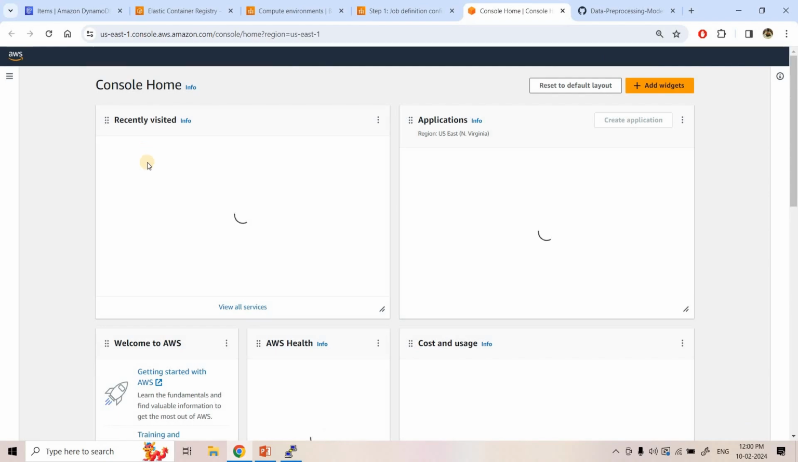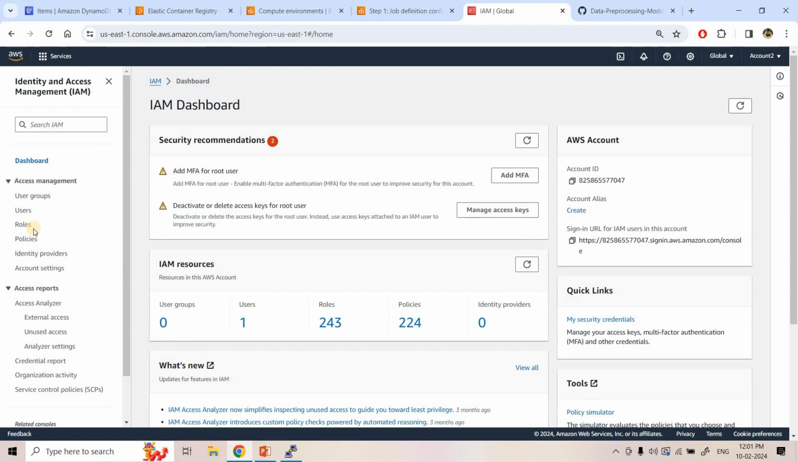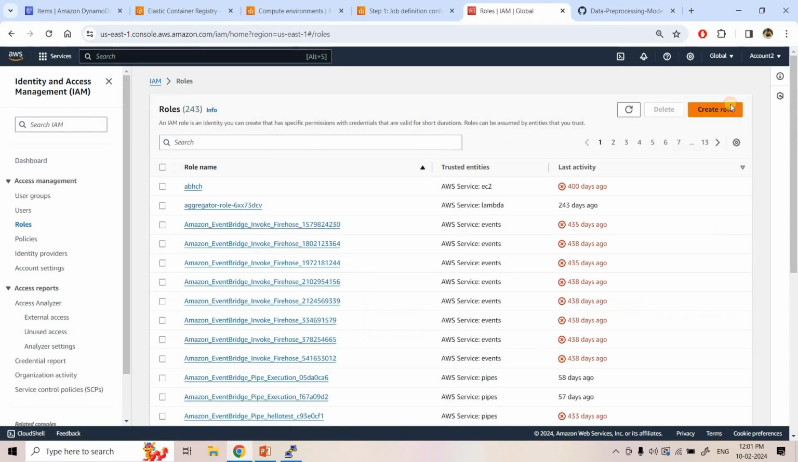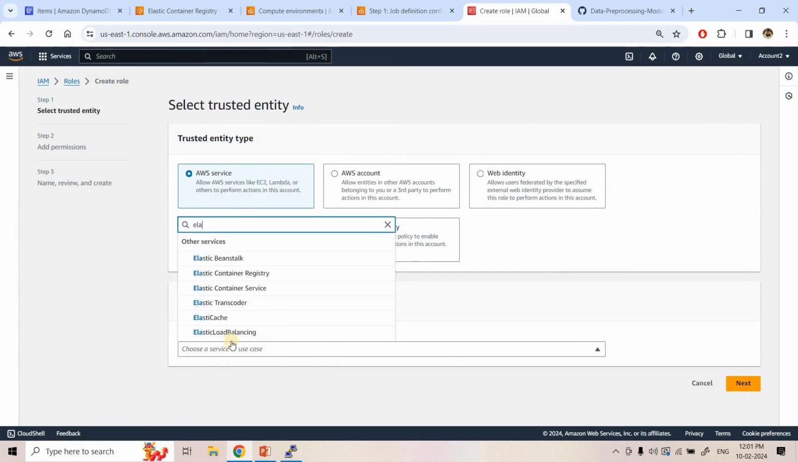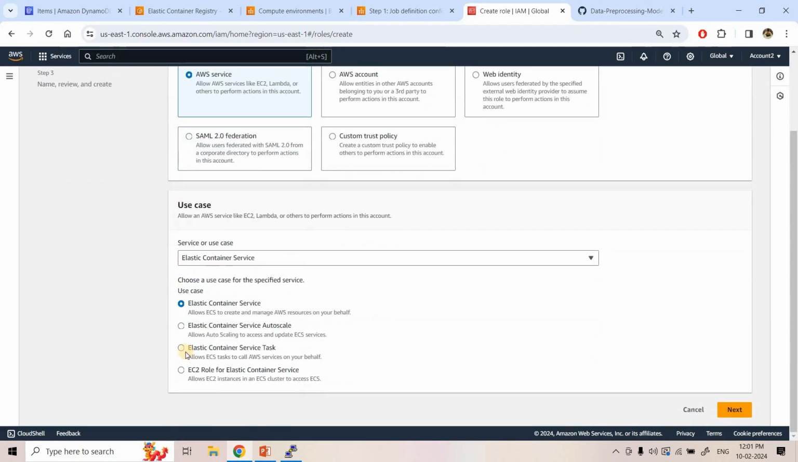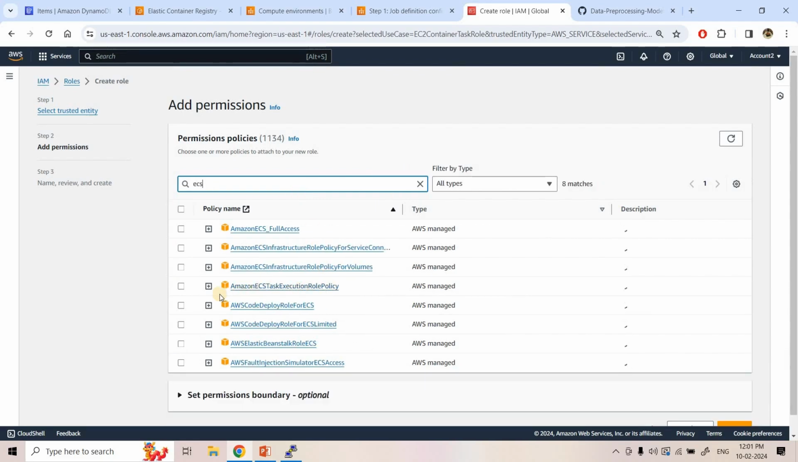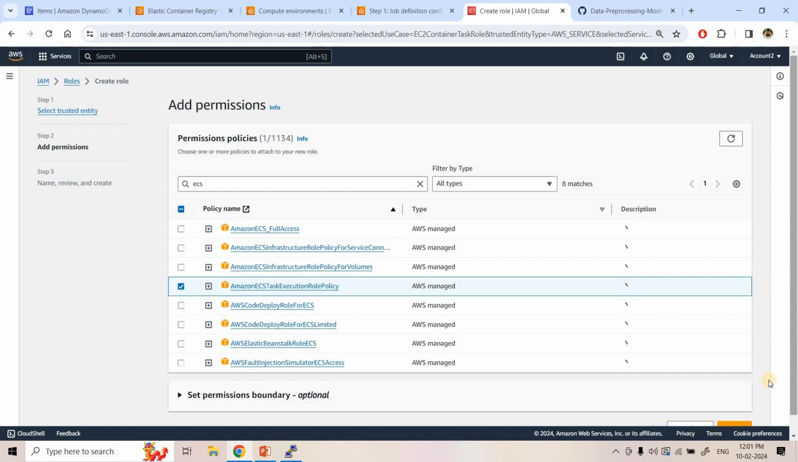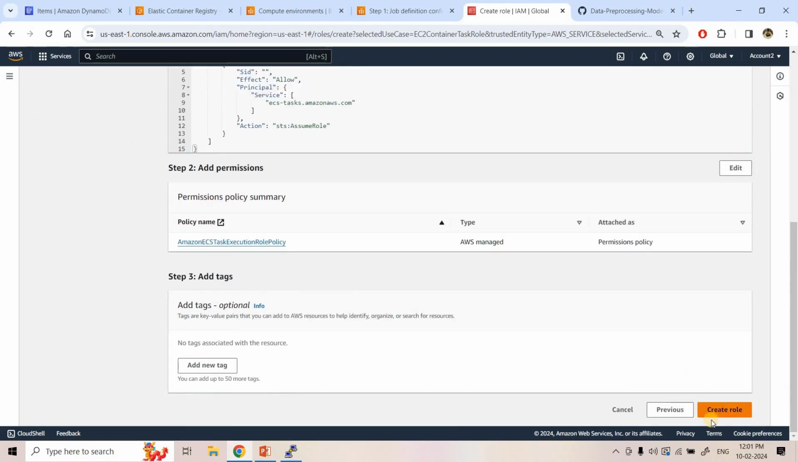So for that I will open the AWS Management Console in a new tab, and I will go to IAM, and here I will click on roles, and click on create role. Here I will search ECS or Elastic Container Service, and then I will choose the third option, that is, the task role we need to create. Then I will search for ECS, and here I'll be providing the ECS task execution role policy. Okay, click on next, role name batch ECS task demo YT. Okay, so this particular role I'll create.